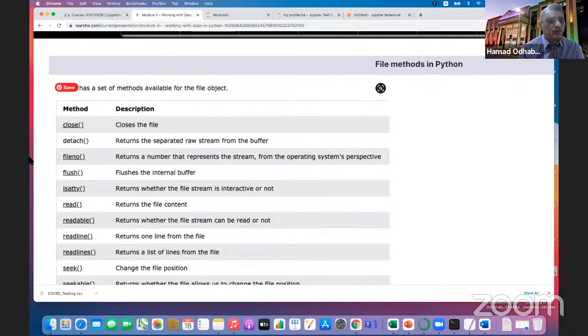And we know close, we already used it. Detach will return the separated raw stream. Now, when you read from a file, you read streams, and this will give you the stream from the buffer, which maybe you don't need to know at the moment.